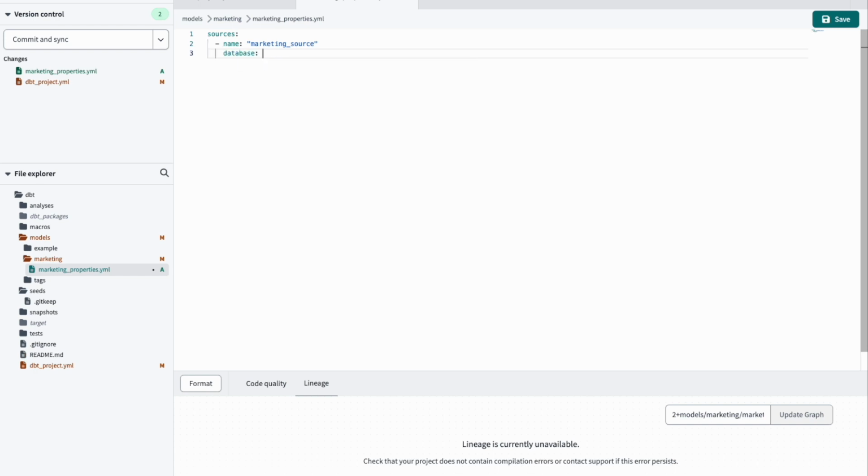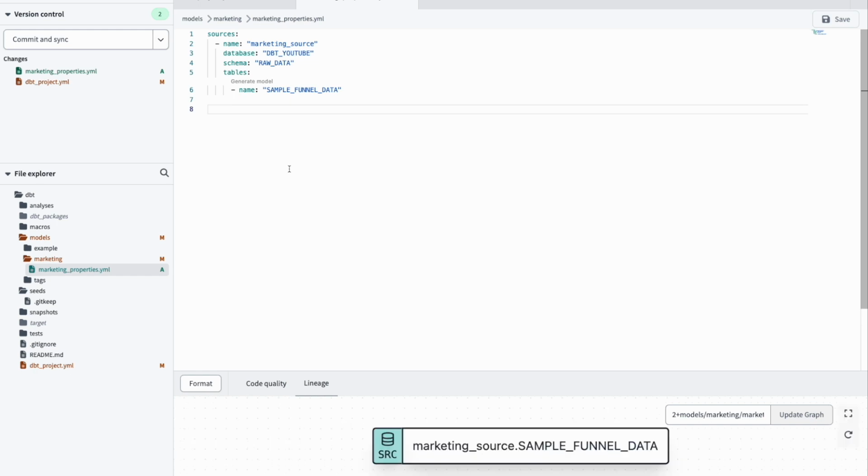So I'm going to use database DBT YouTube, which is what I named it in Snowflake. And then the schema I want to use is going to be called raw data. The tables that I'm going to want to use, in this case just a singular table, is going to be named sample funnel data. And now we have a source that we can refer to when we create our models.